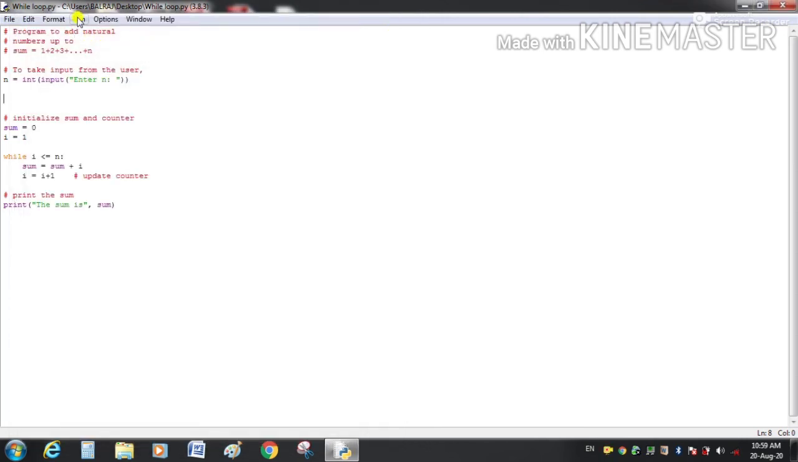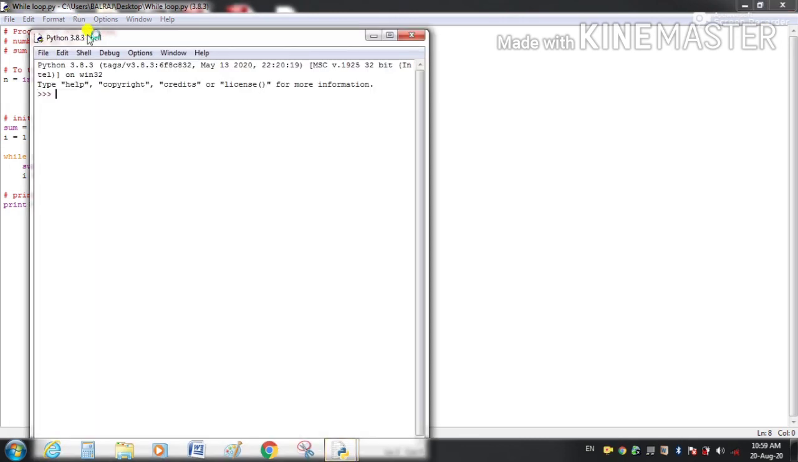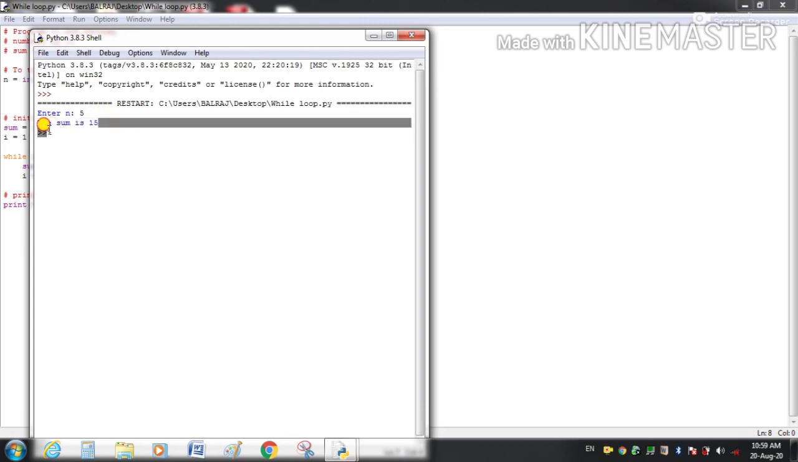Now I am going to give a different value, 5. What will be the answer? 5, 4, 3, 2, 1, 15. So here is 15. The sum is 15. The sum of the first 5 numbers is 15.